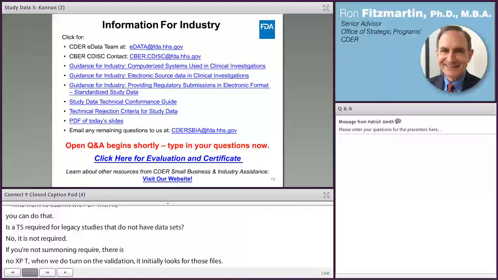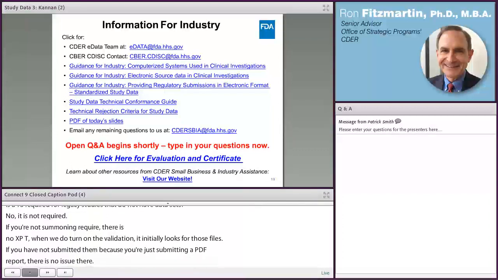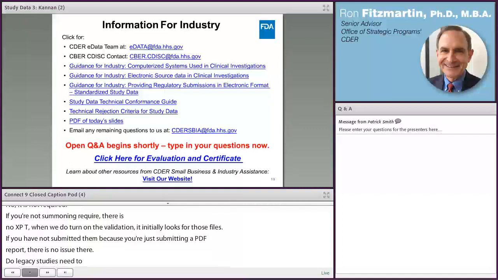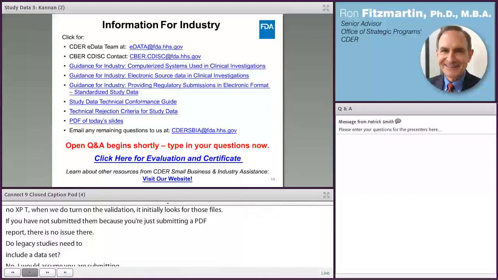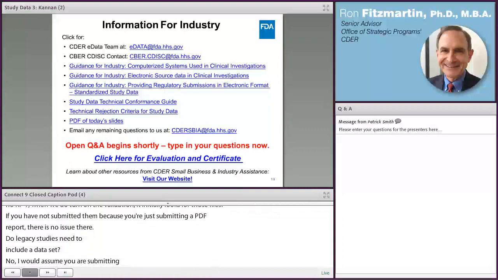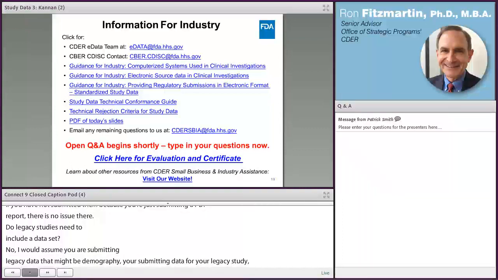Do legacy studies need to include a dm.xpt dataset? No. I would assume you're submitting legacy data. There might be a demography. If you're submitting data for your legacy study, there is a demography file, but you're not required, because it's legacy, we are not requiring it to be in CDISC format.